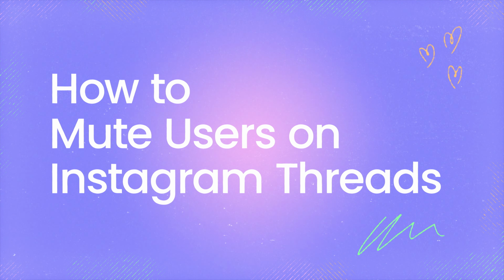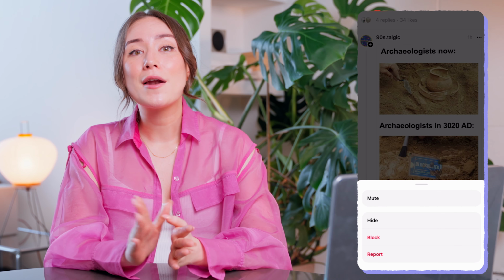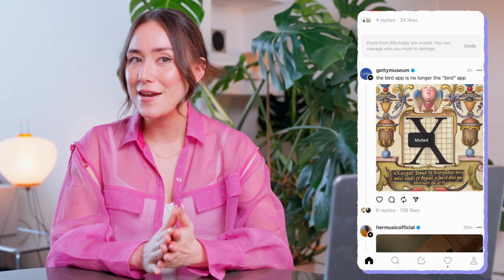How to mute someone on Instagram threads. When you mute someone you follow on Threads, you won't see their threads or replies in your feed. Threads won't let them know you muted them, and you will also still be following their profile. There are multiple ways you can mute someone you follow through the Threads app. Number 1, through your feed. Just tap more on a post by the profile you want to mute, then tap mute.